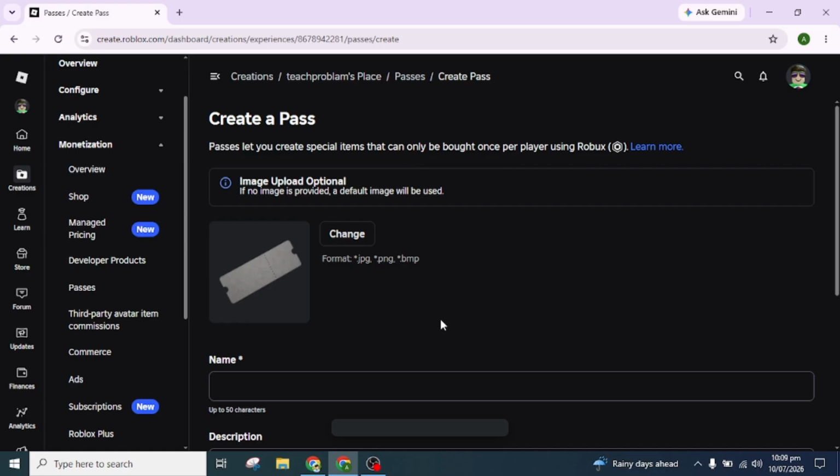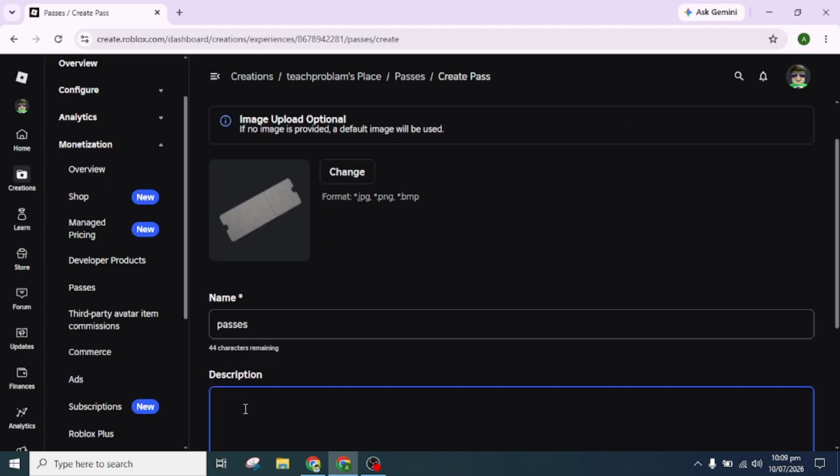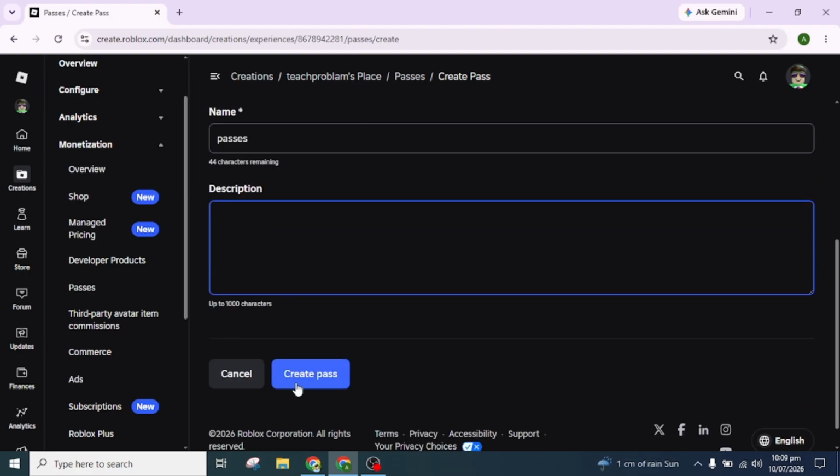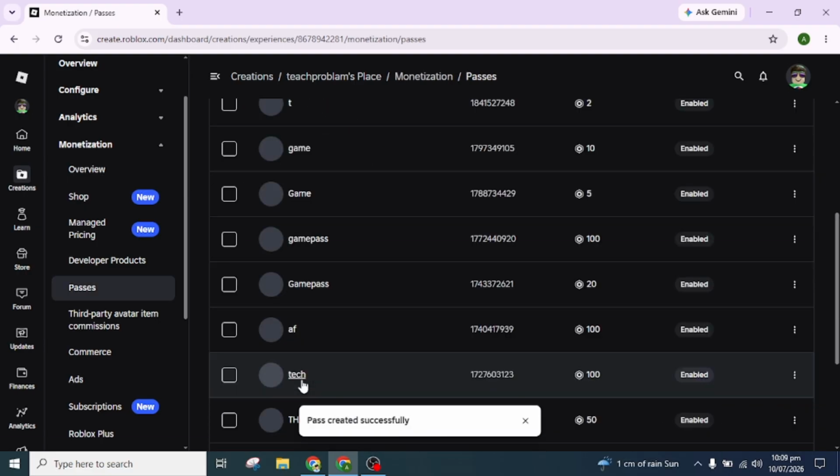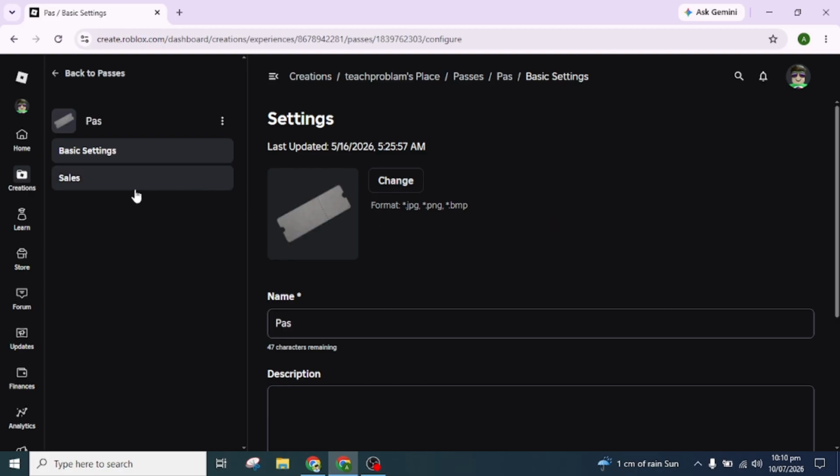You can optionally upload a custom image. Pro tip, a clean, colorful image sells better than the default icon. Give your pass a visible name that potential donors will see, add an optional description, and click Create Pass at the bottom. Click on the newly created pass from your list.